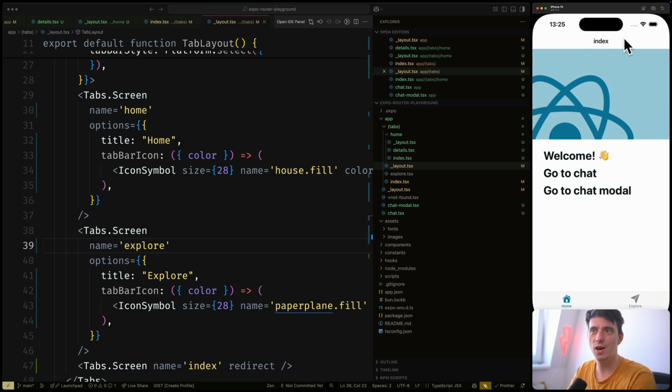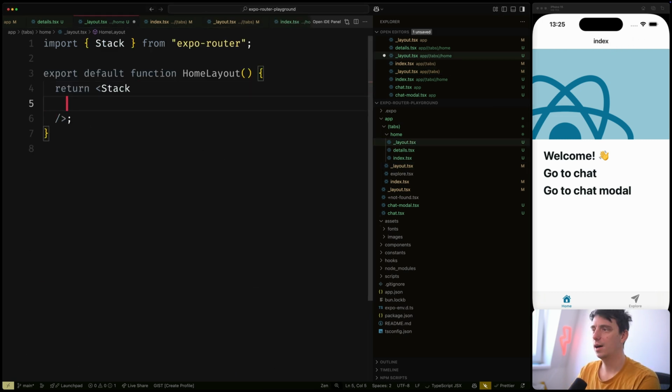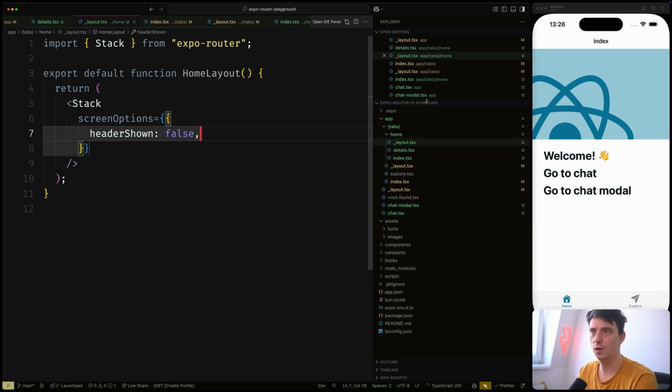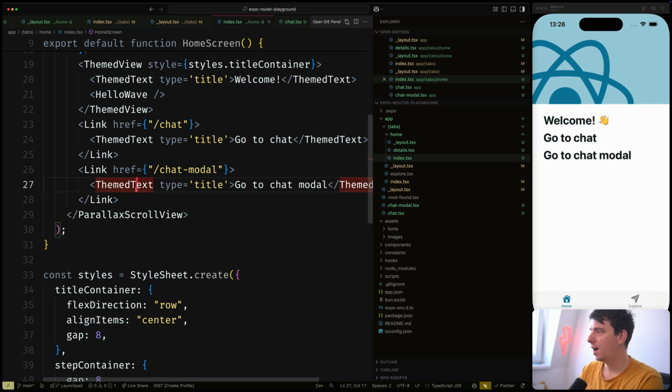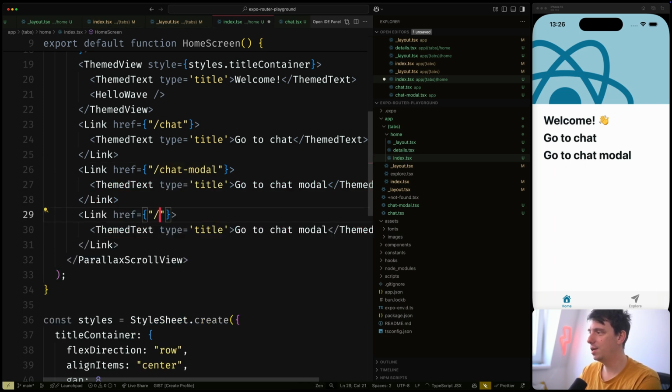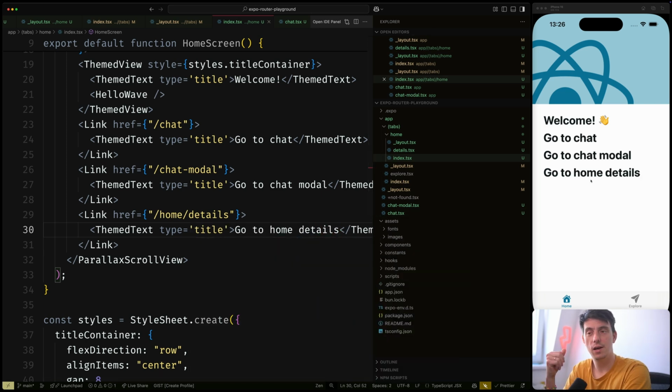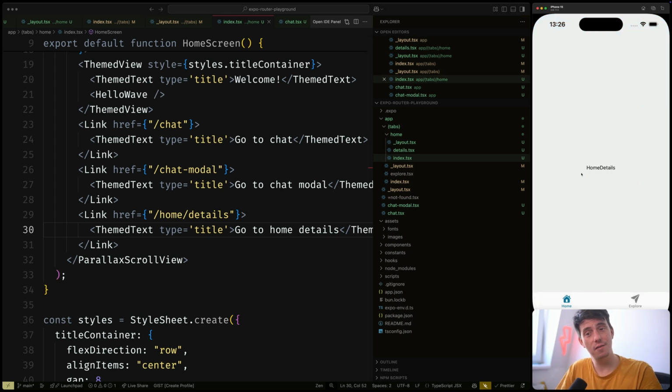And now you see, we also have this header, which is annoying. So if I go to the tabs home layout, I can define the screen options, the header shown is going to be false. So we are not going to display the header for this particular home, but I would like to display it for the details. Now if I go to the index, let me copy again the things, but this time the href is going to be home details, and go to home details. So I have another link that's basically targeting the details screen within this home route. You see, we still have the tabs because this lives within the tabs. It's not a sibling of the tabs.